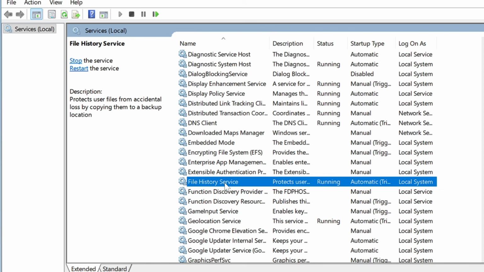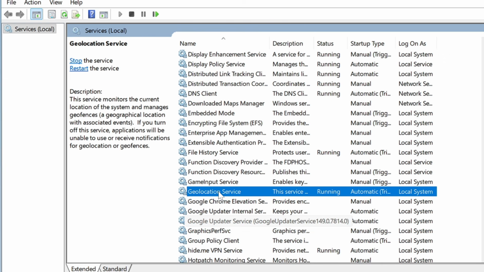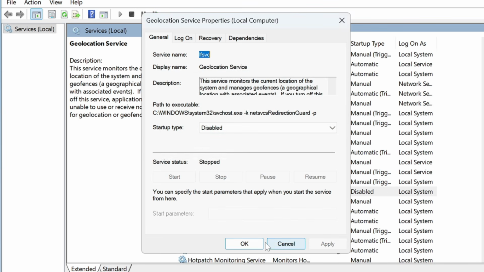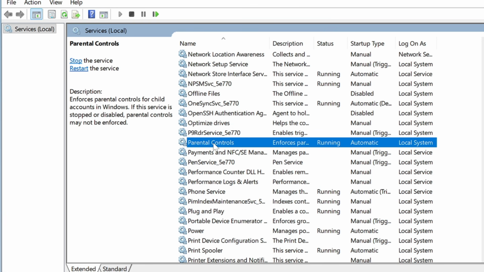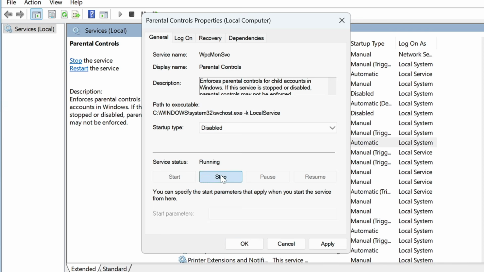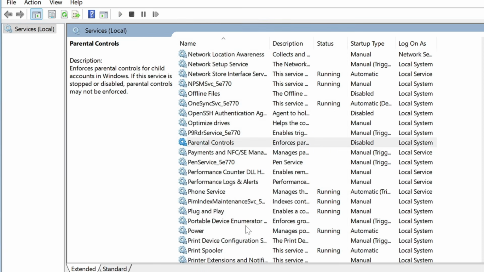Next you can come to the file history service, and if you're not using the file history service, that is basically for the backup of your data of your drive, then you can also go ahead and disable it. This is all optional, it's all up to you. Then come to the geolocation service, double click on it, choose disable, stop the service, click on apply, click on OK. Next find the parental control, and if you're not using the parental control feature, that is basically for the parents to observe or to control their child's activities, then you should go ahead and disable this as well. Again open it, choose disable, stop it, click on apply, click on OK.